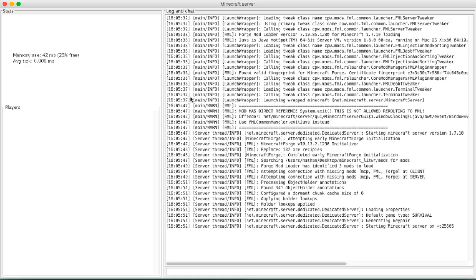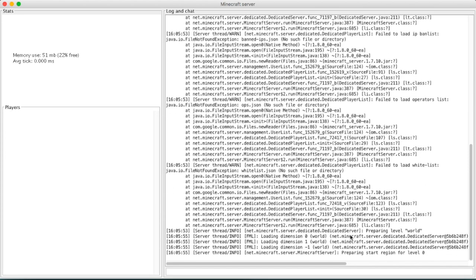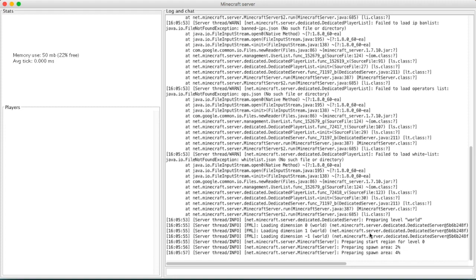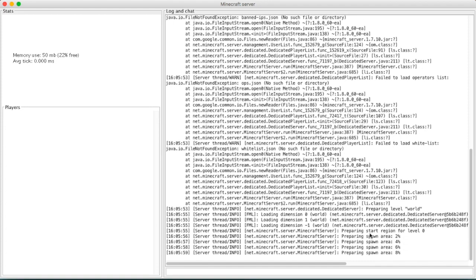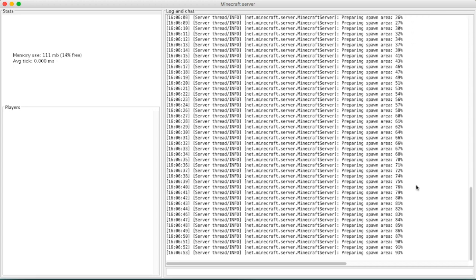I'll make this bigger. The very first time that it starts up, it's going to prepare the world file. And we'll let it complete that. Alright, and we're done, so we'll shut this down. Type stop, and that will stop the server. Save the world.